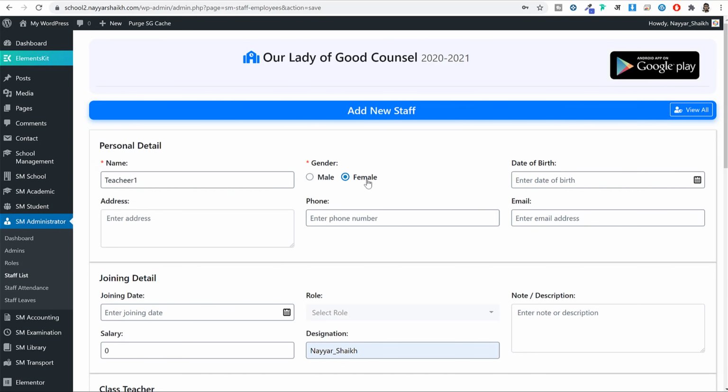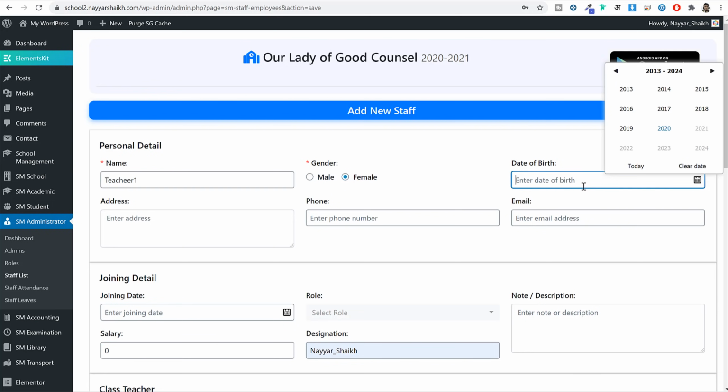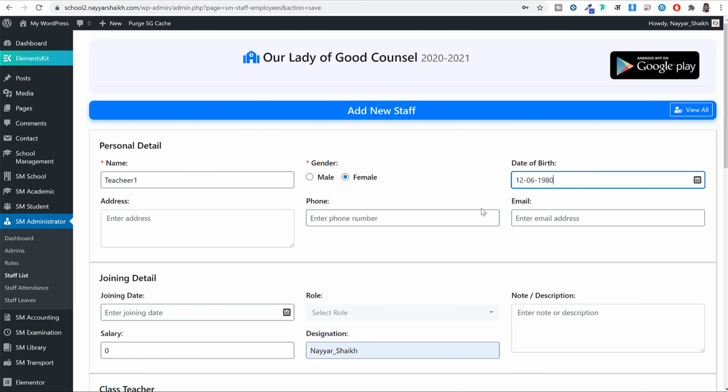Male or female you can select. So mostly it is female, so I'll select female. Birth date of that teacher, so maybe let's select 1980 June 12, whatever date. Address of that teacher, so that you have everything in your database.